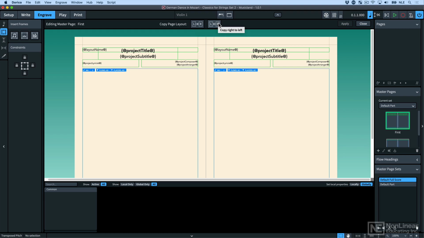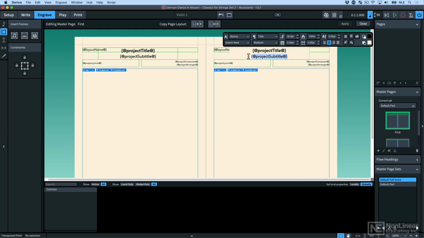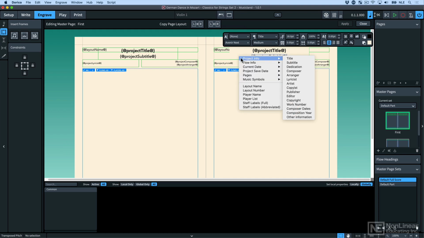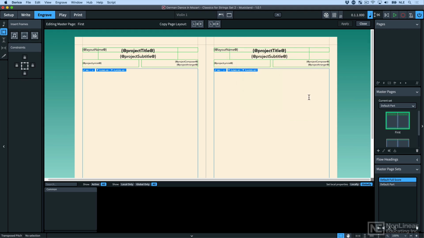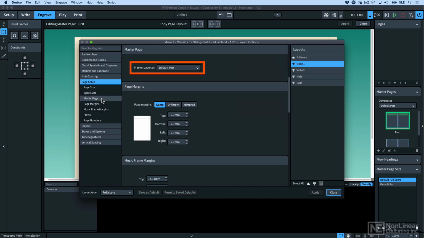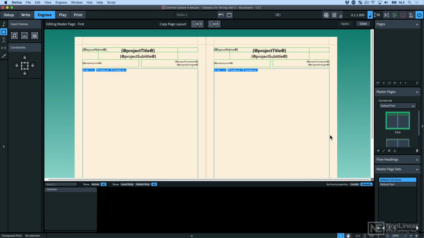So if your project has a subtitle, for instance, the master page editor is where you're going to want to put this. Notice it's the same right-click menu and the same text toolbar you've already seen. And you would need to do something like a subtitle once for the part first master page. And if I bring up layout options, you can see that all four of the part layouts are using the same default part master page set, but the score's using a different master page set. So you'd need to put the subtitle on the score master page separately.